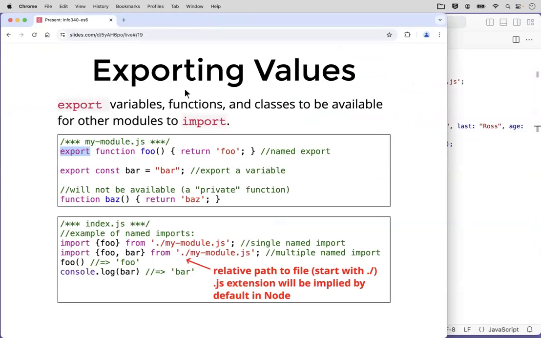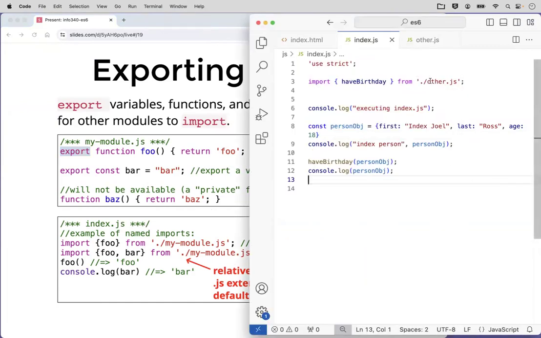These are called named imports. We are importing them by name. So again, our paths always start with a dot slash, and they are relative to the existing JavaScript file. So I don't have to say go to js/other.js. I'm not relative to the HTML. I'm relative to the JavaScript file.